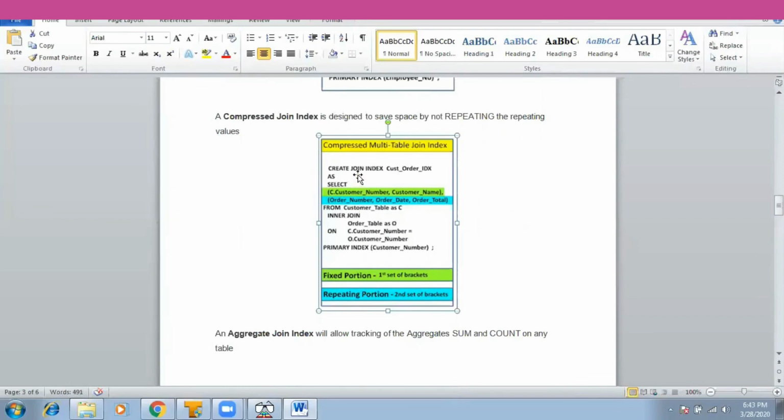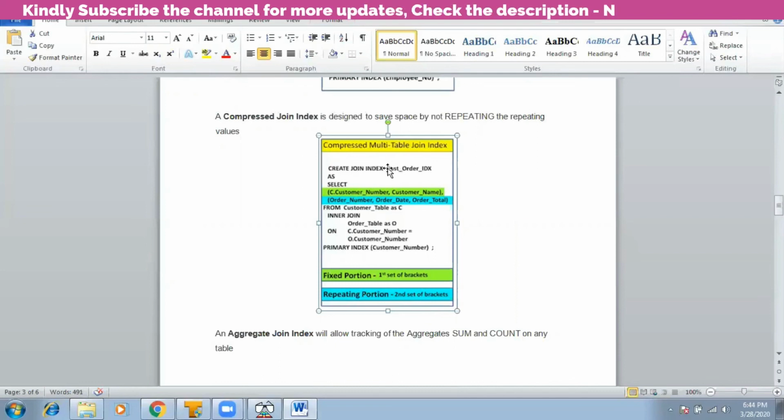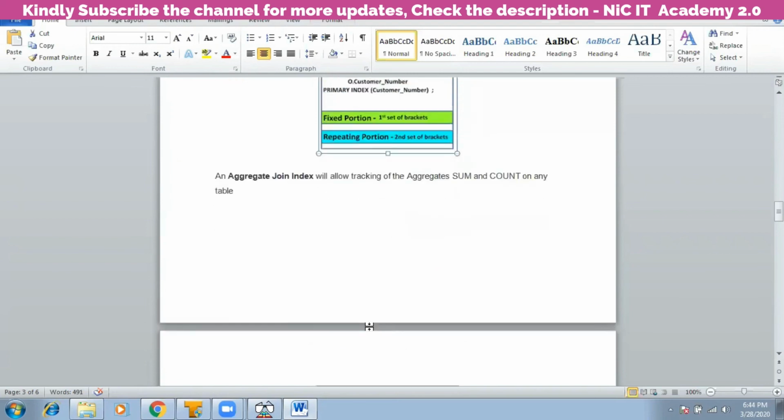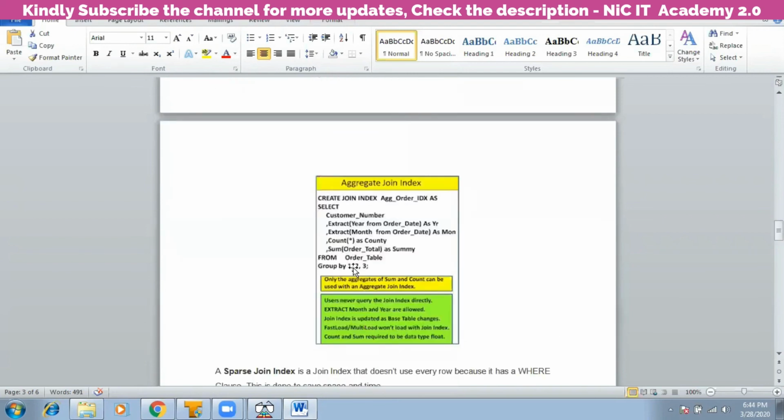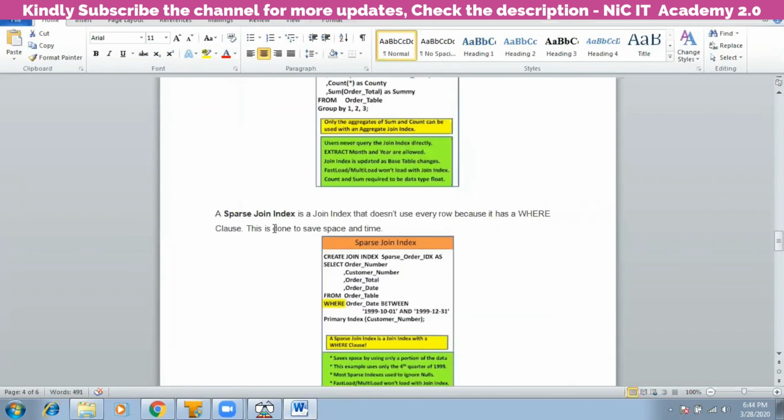We will create this whenever the explain plan, as I told you, suggests it. The explain plan will tell you something like create join index. At that time we can create the join index. You should know what a join index is, either a single table join index, multi-table join index, or aggregate join index. If you are using some count and group by in the select statement, you can use it as an aggregate join index.